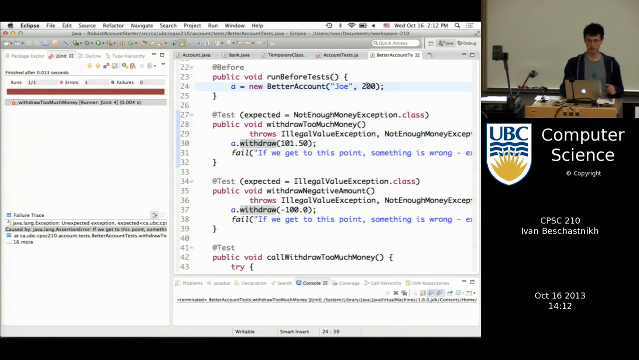Okay. So if I change this back to 100, now I am over by $1.50. So this test will pass. Okay.